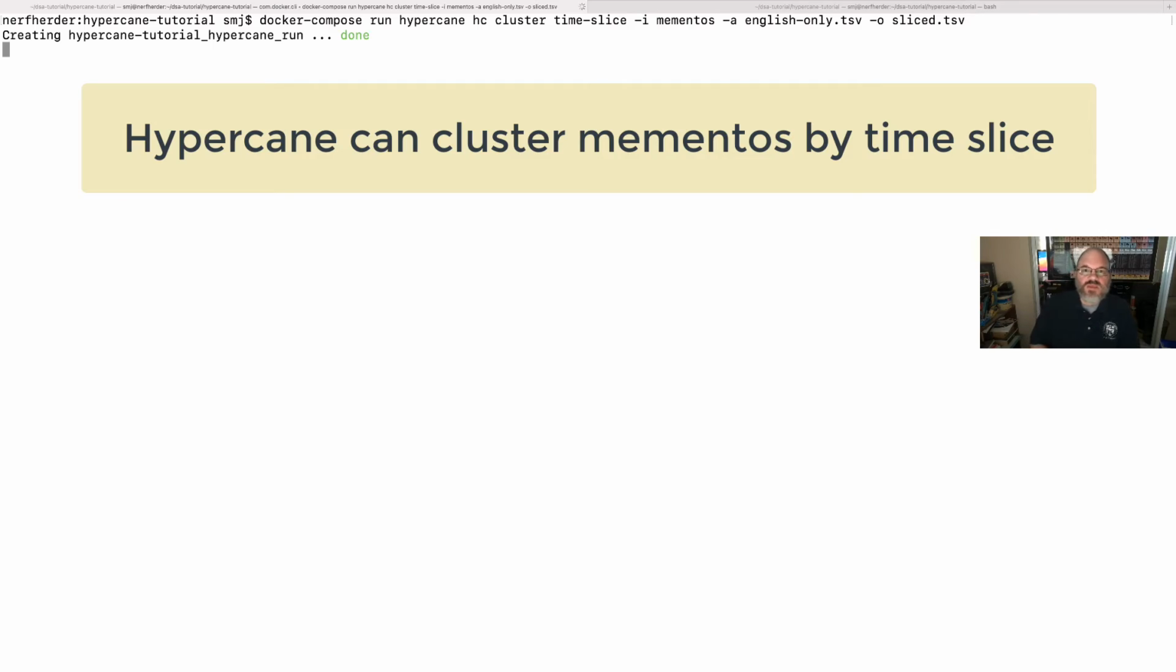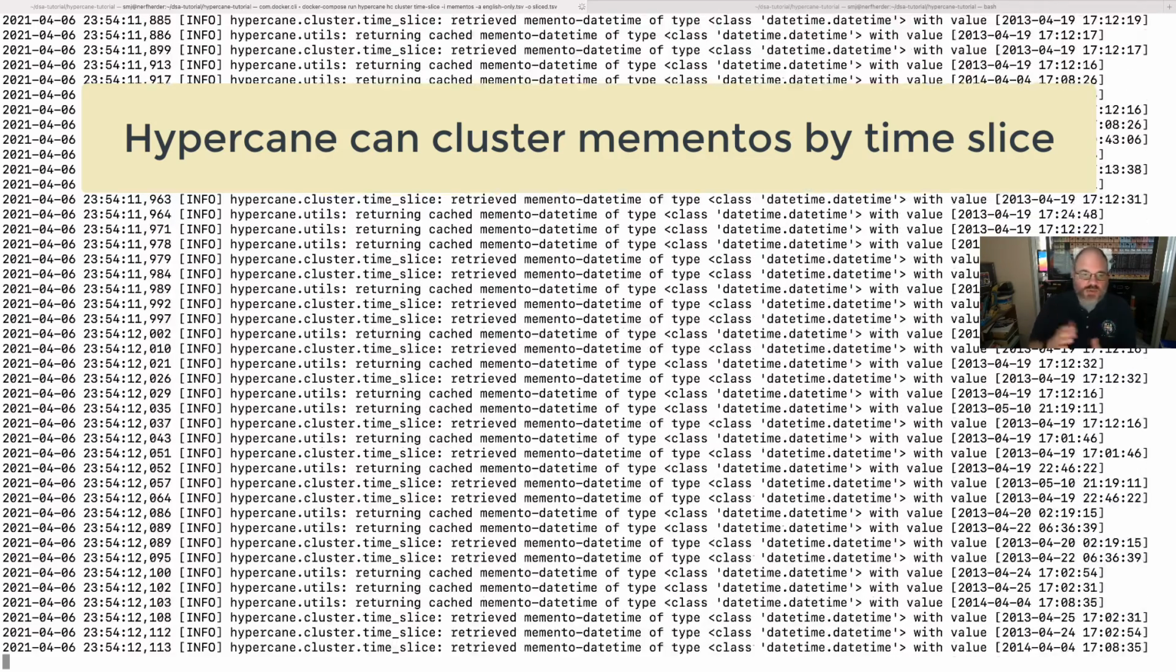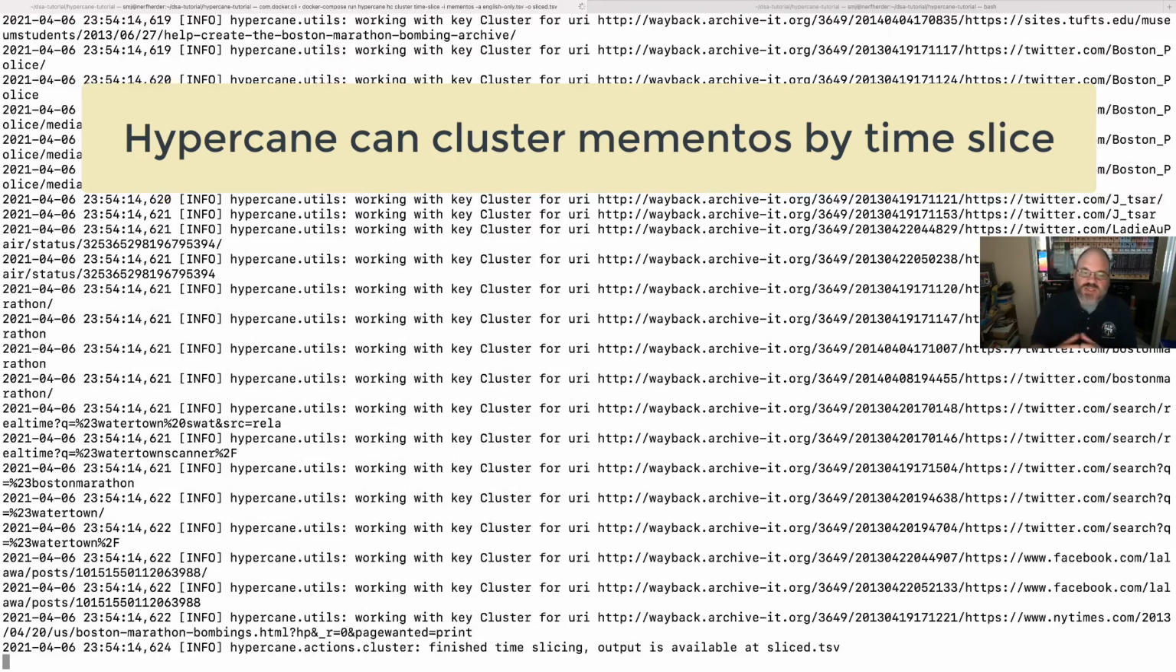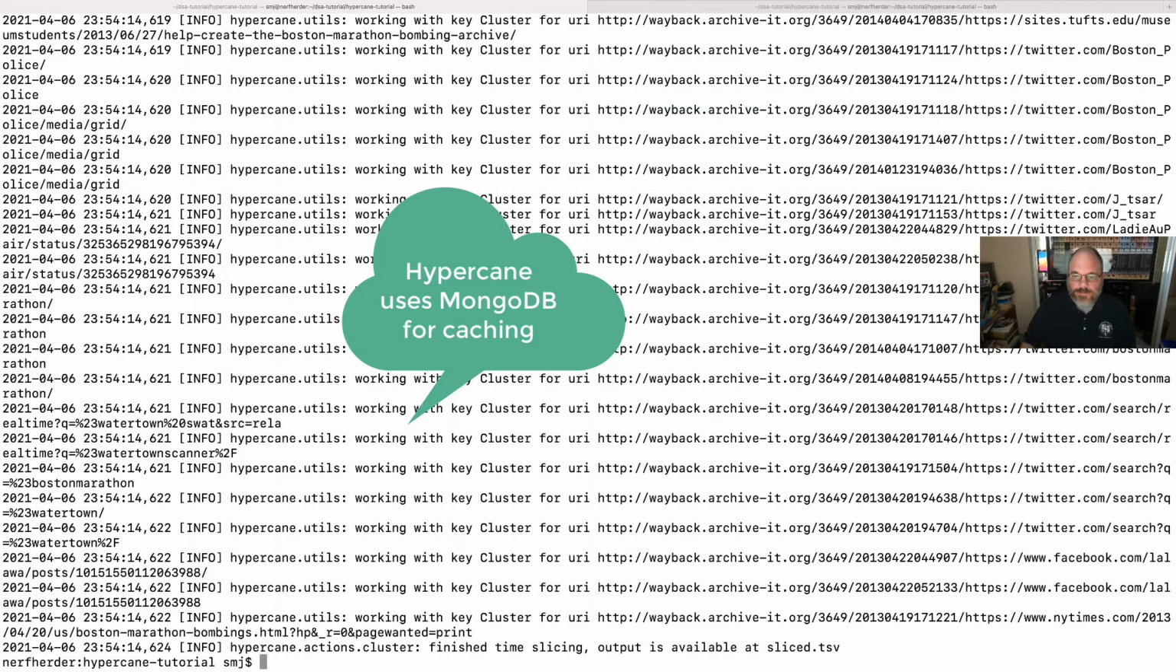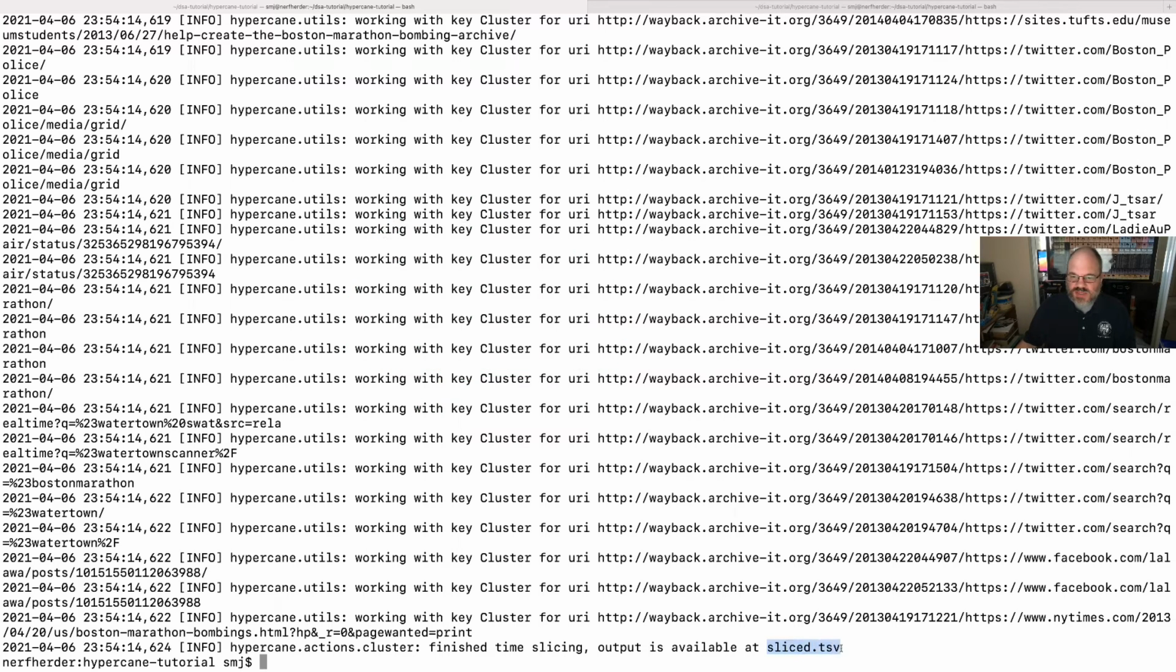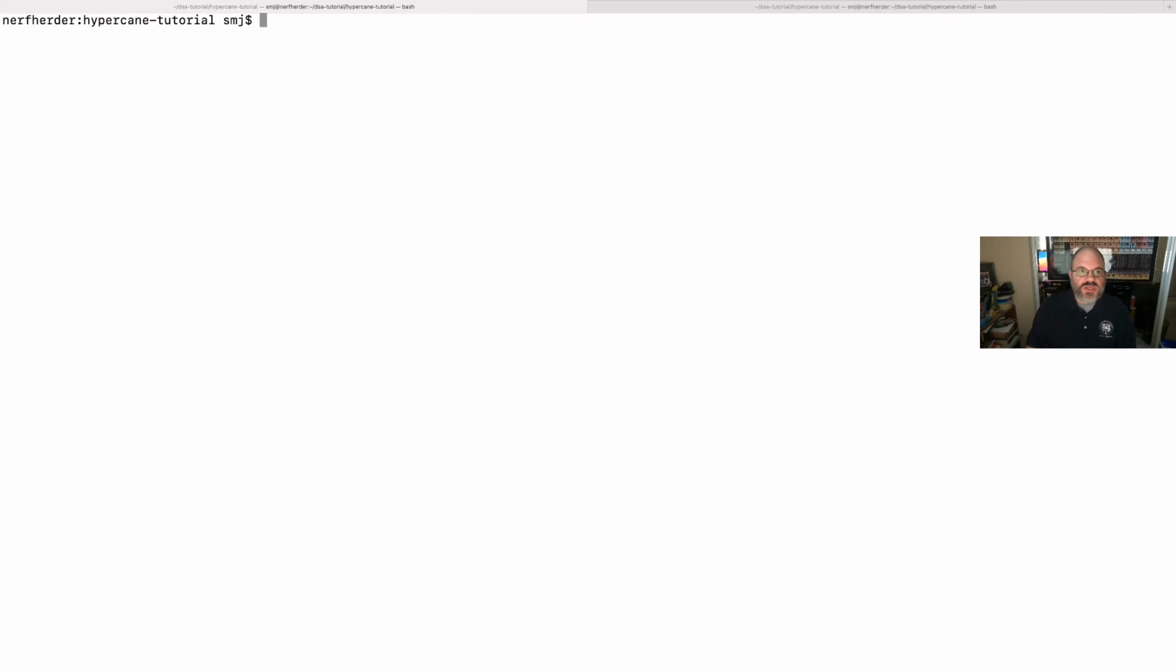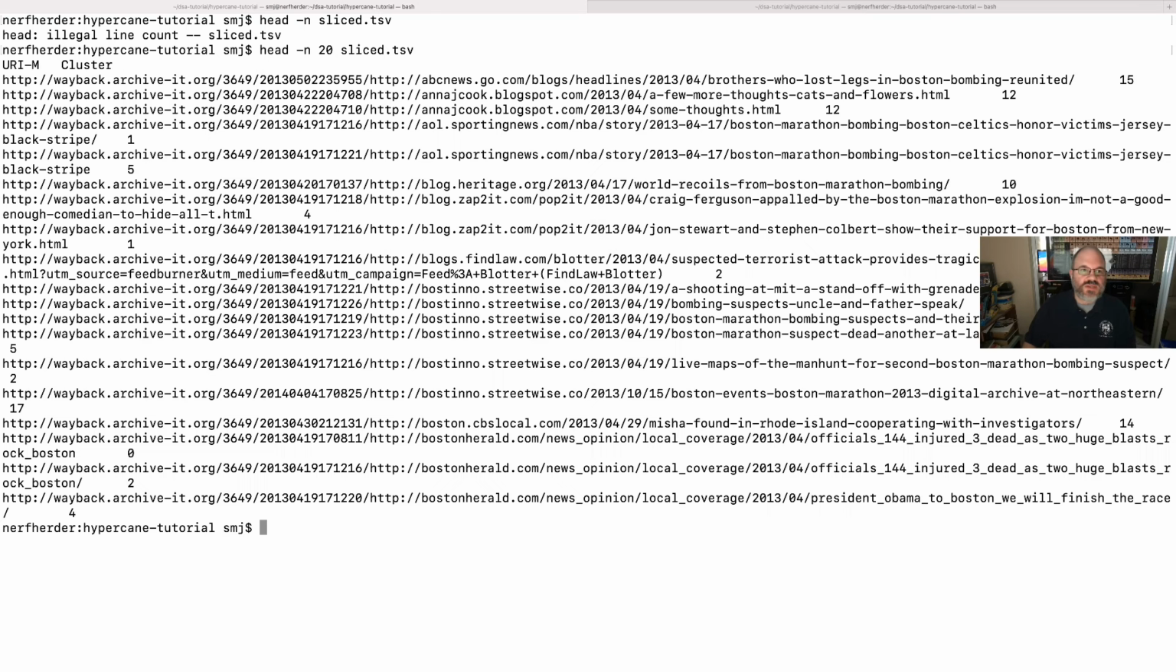So we run this clustering algorithm. It goes through and parses and extracts the memento date time, and now it's done. As you can see, some of these things execute relatively quickly after you've already run this once or twice because the content is cached. So this produces a file named sliced.tsv. Clear the screen so we can see this better. Sorry, head -n 20 sliced.tsv. So we're just going to take the top 20 lines.